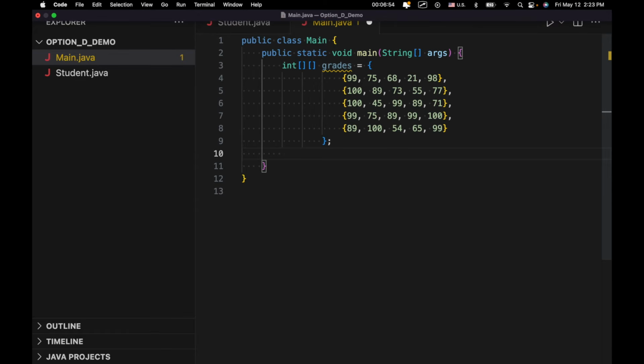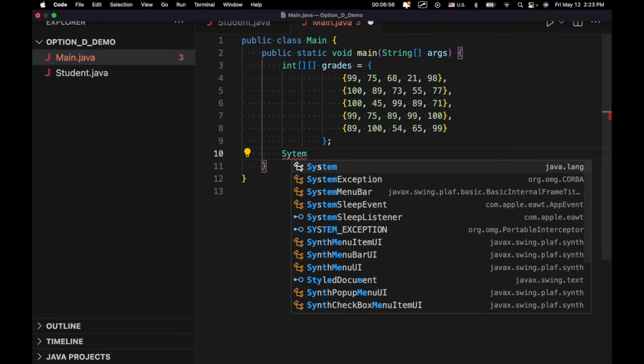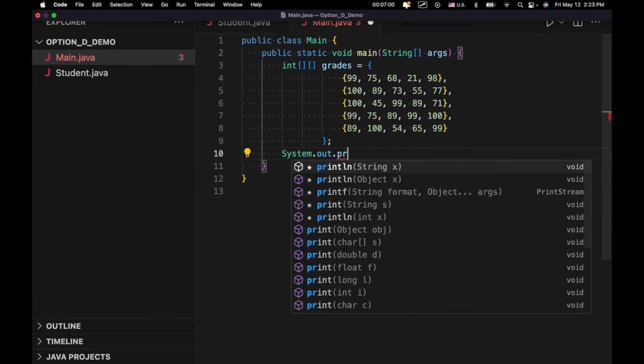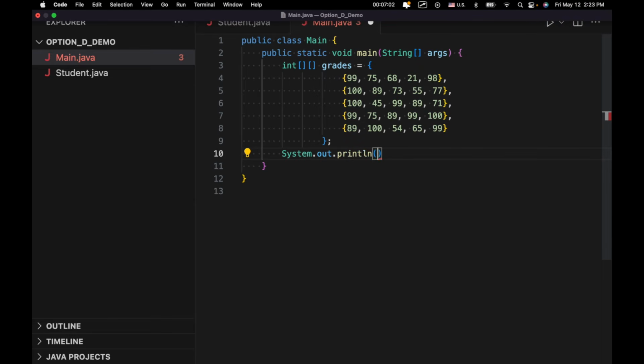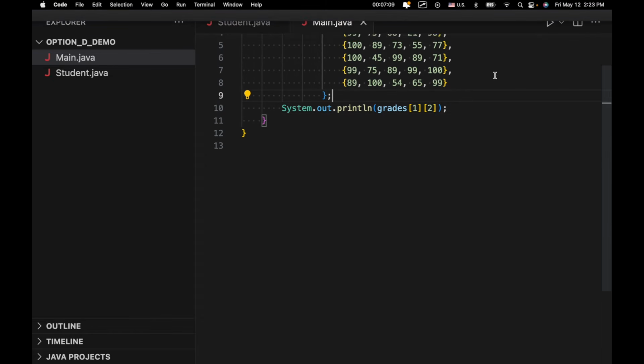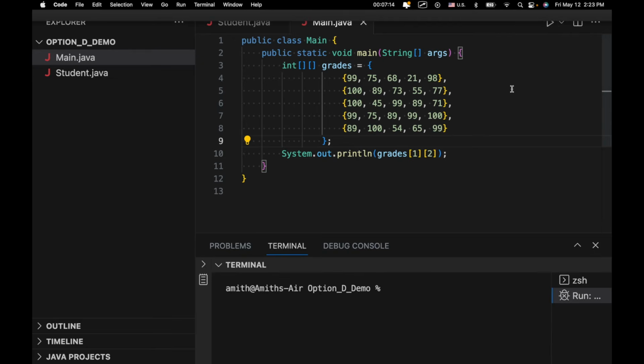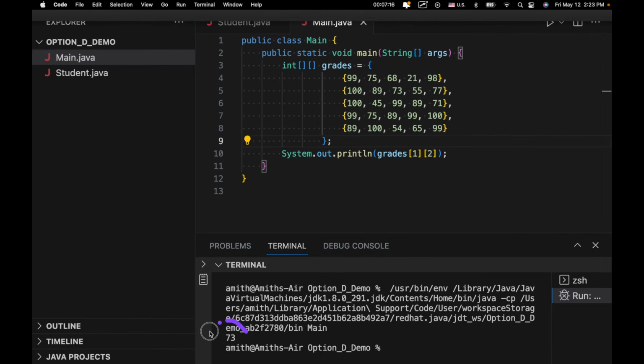Well, first of all, if we just wanted to access, let's say we wanted to print out some element, right? System.out.println. We could just do grades, and then we could do like 1, 2, for example, and let's give that a try. Let's run that. All right, and right here we just have 73. That's going to be on row 1, and then 0, 1, 2, and that's going to be this element right here. That's just how we access an individual value, okay?